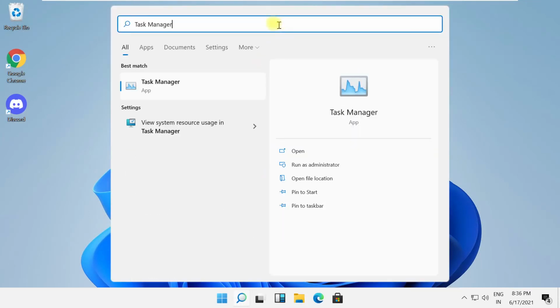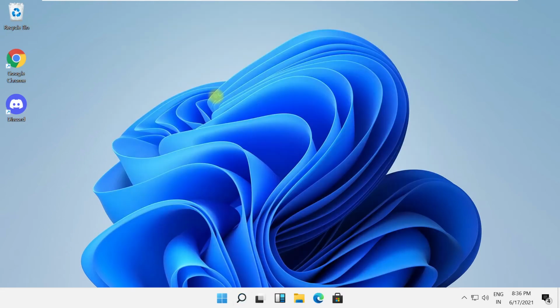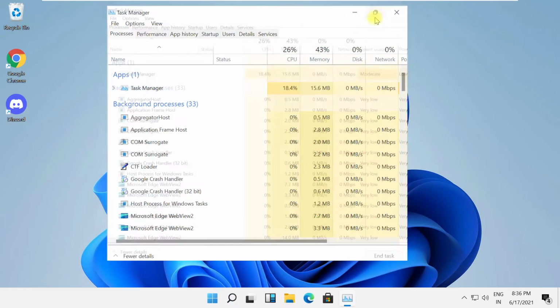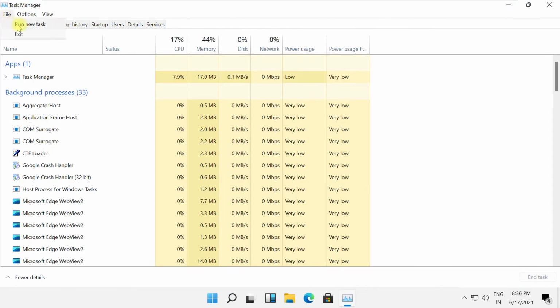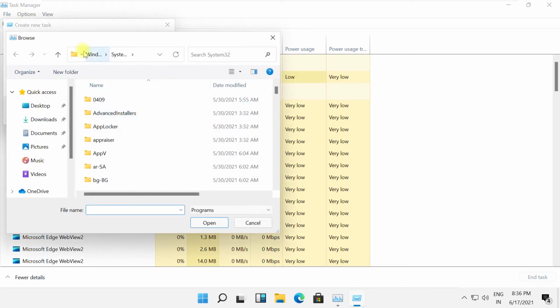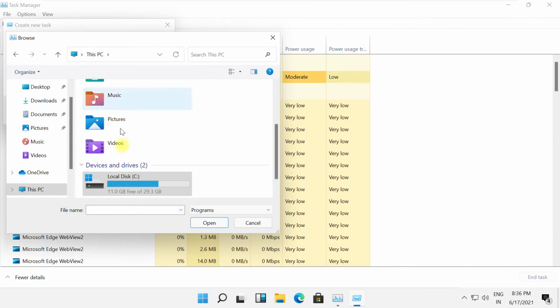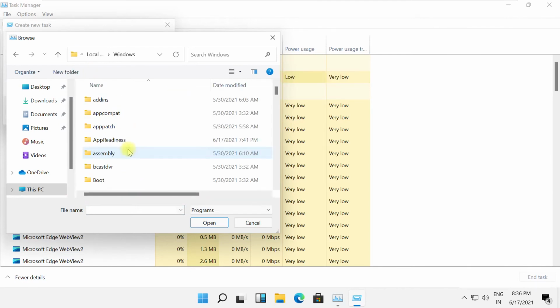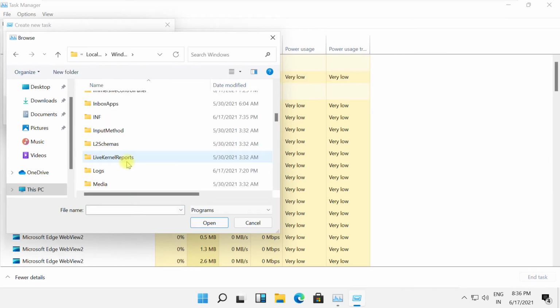Again open task manager, click here to open it. Now click here and select run new task, then click on browse. It will open file explorer. Now go to this PC, open C drive, then open Windows folder and search for System32 folder. Okay, here we go. Open it.